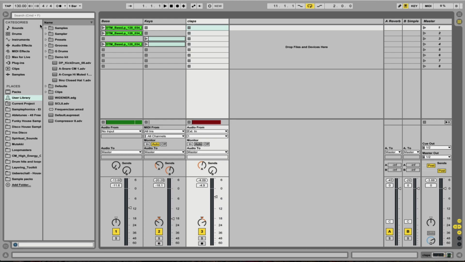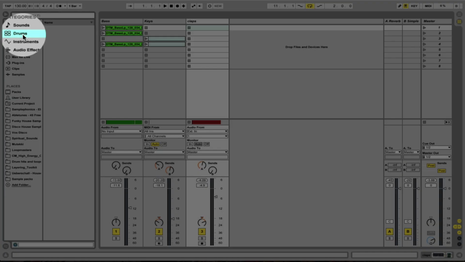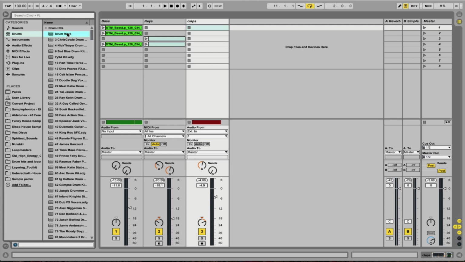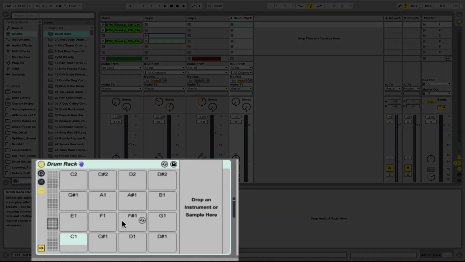Let's go over to the categories section here and click on drums. And we're going to drag and drop a new drum rack into a new area here, which will create a new MIDI track with a drum rack on top of it. And looking down here, let's have a look at the device section. Here we have the drum rack pad.